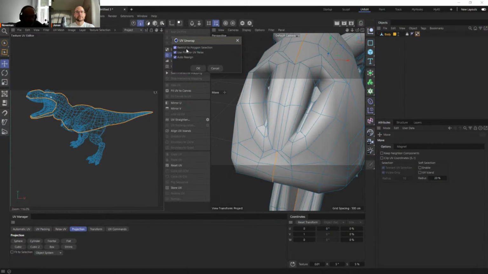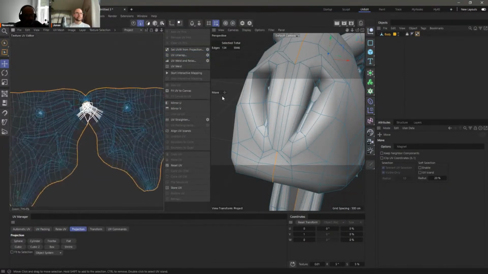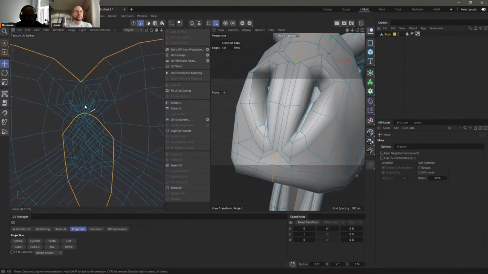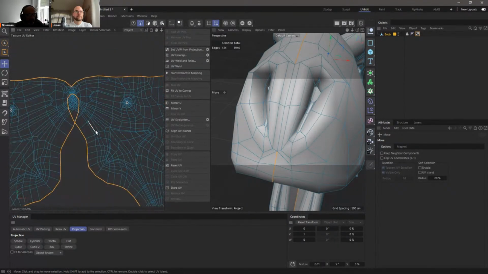If this is on, then it will do them in the selected components. So I'm going to turn this on and off as I desire. So press OK here, and you can see, just like what Jonas showed earlier, we're getting this overlap because it's not unwrapping everything. But this is a good indicator of how I need to move forward.